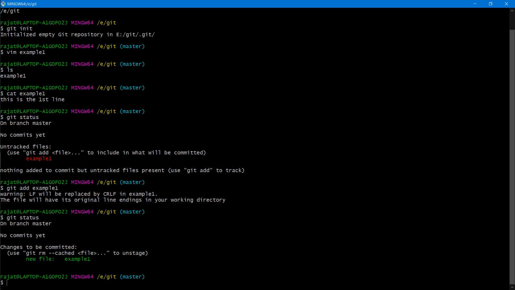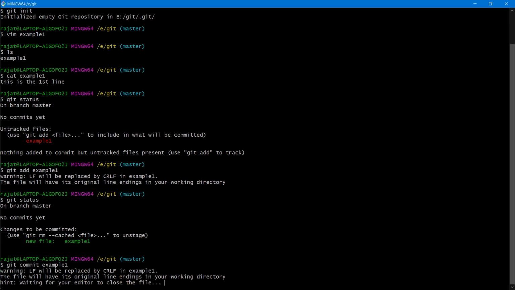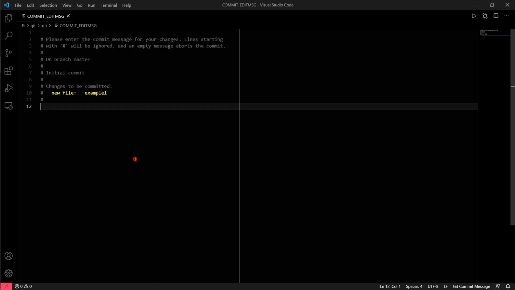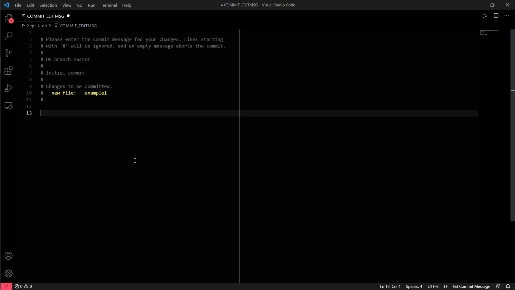Going further, what we need to do is git commit and then the file name. Now it is asking for a message, like this: this is our first commit.